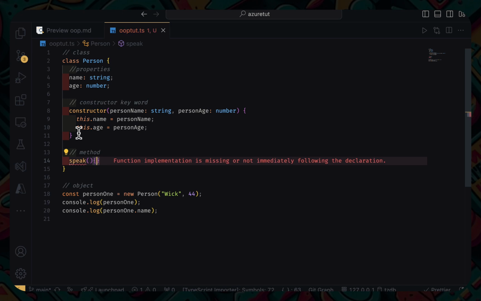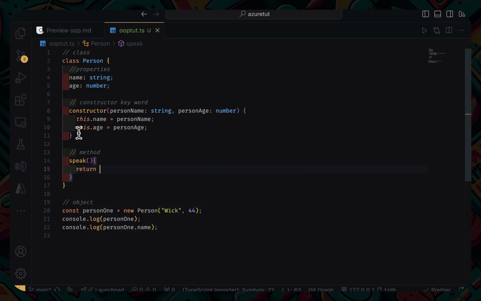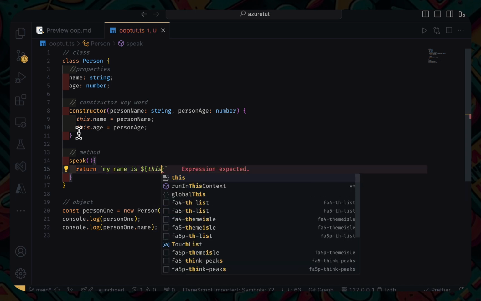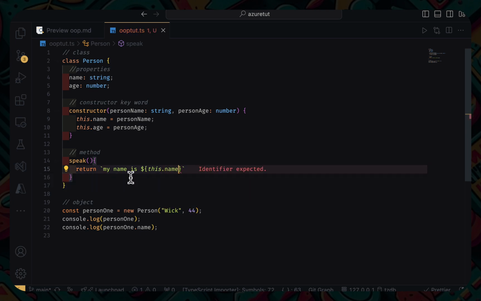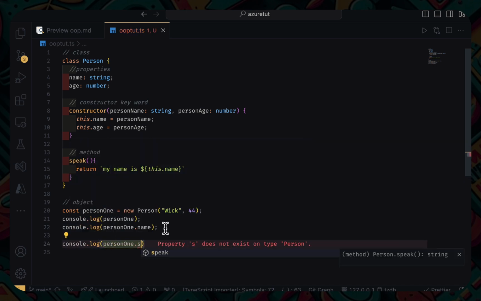We can have this here. Then it can return something like, in our string interpolation, "my name is". Then we can do this. So this is referencing this correct object out of this class. This dot name. My name is that guy. Then if I do console.log, if I do person1 dot speak.